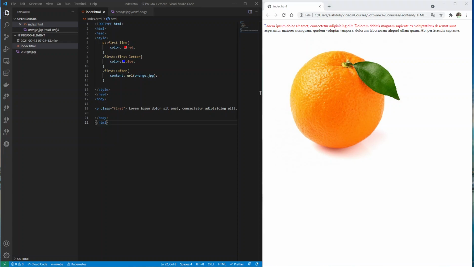So as you can see, there are so many pseudo-elements that you can use, and you can explore some of these ones that I haven't talked about. But yes, this is just to show you the possibility of what you can use pseudo-elements for.